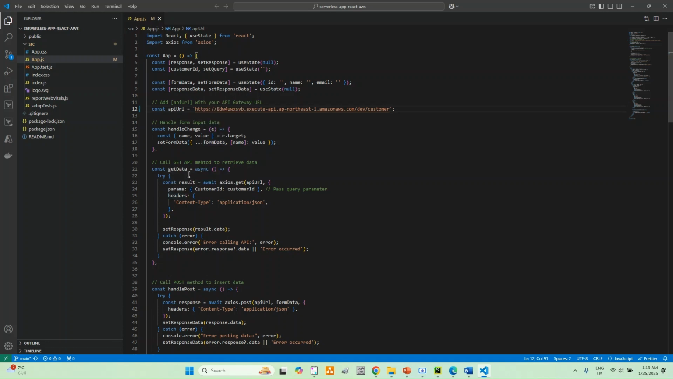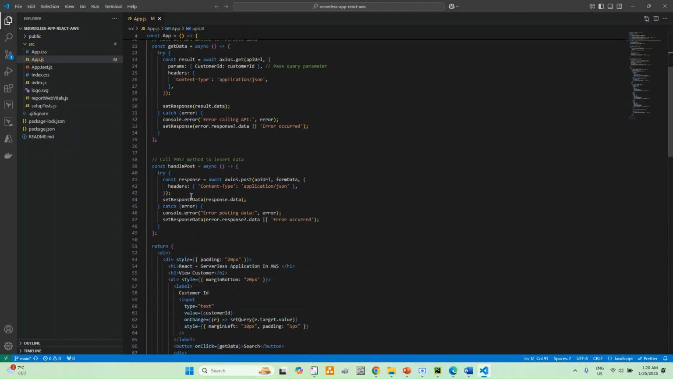Next we have the getData function, where we call the get method. For this Axios get call, we are passing a query parameter. From the React front end application, we have a customer ID field where we input the customer ID, and that will be passed as the query parameter. Then we have the handlePost method, where we are calling the post API to send the form data.